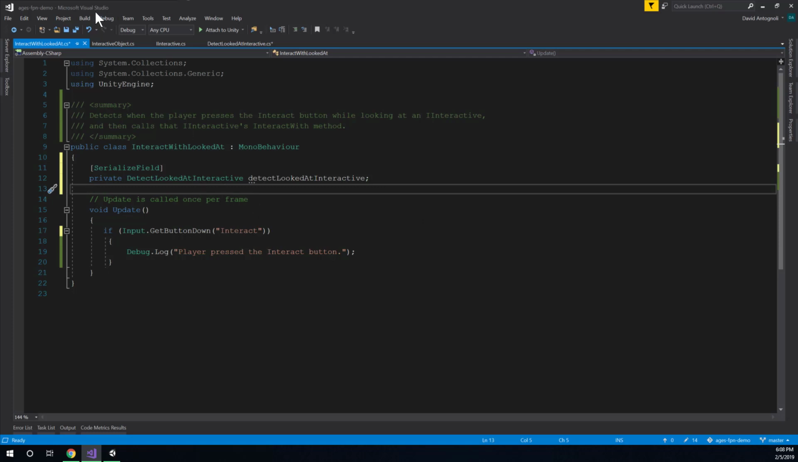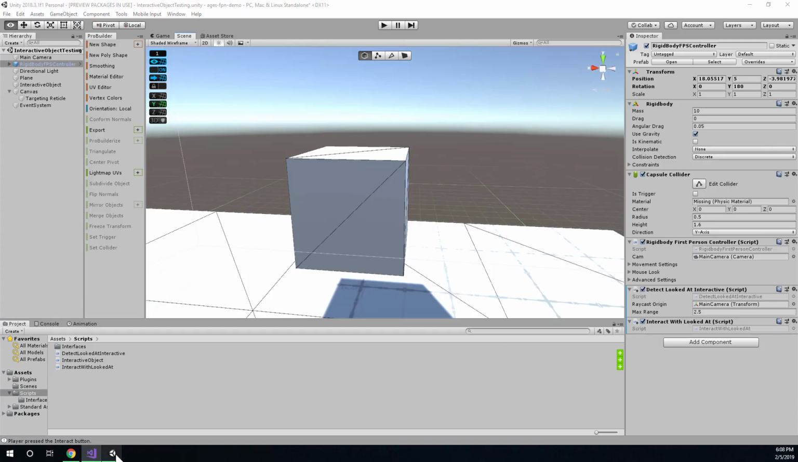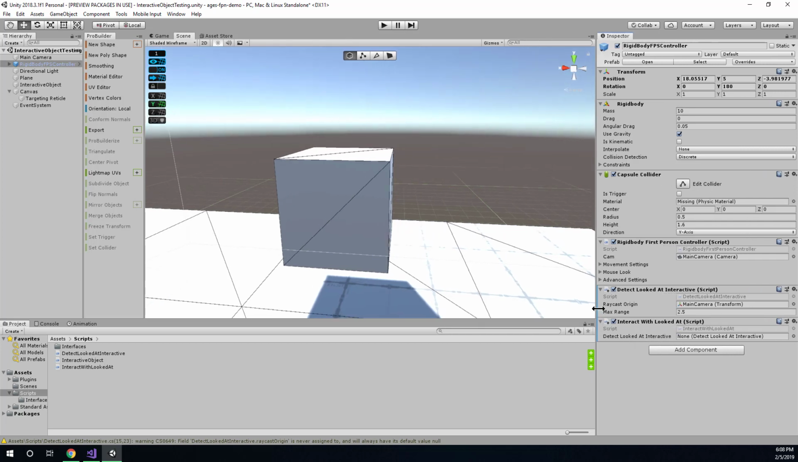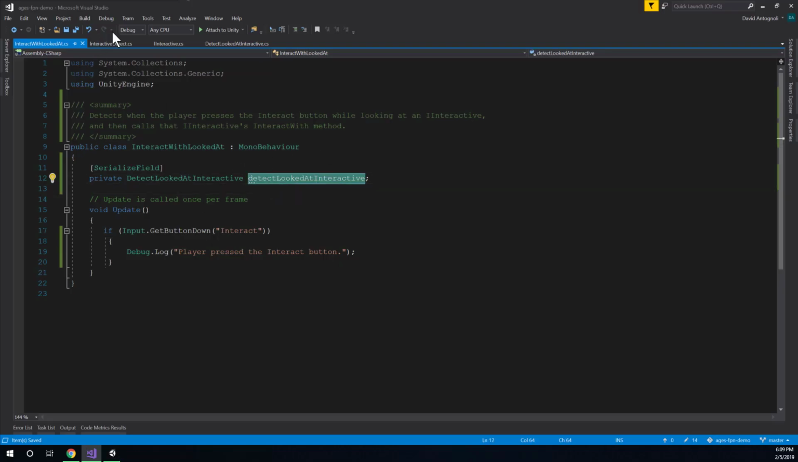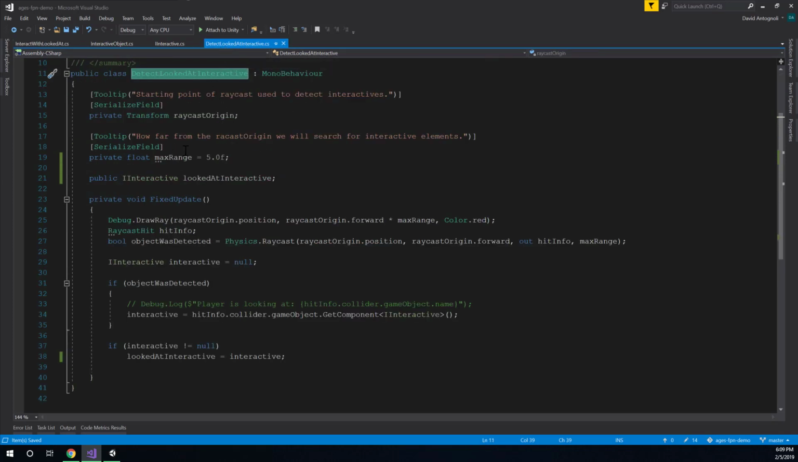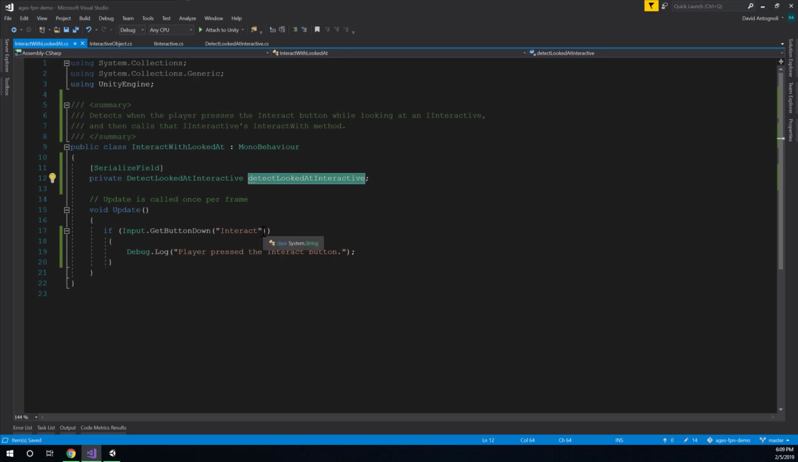So before we forget, let's just save this. Let's head back to the editor and plug that reference in. So if we check it out, the InteractWithLookedAt script now has a slot to plug in a DetectLookedAtInteractive. So we can just drag this one in. We have to specify which one do we care about. This is the actual one that we care about. Okay, so now that we've made that connection, this variable has a reference to the one of these that's hooked up to the player.